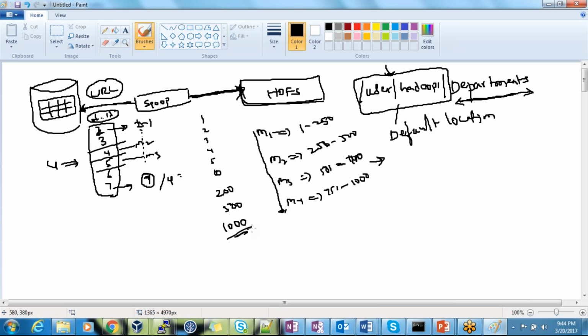When it started distributing into four parts, what will happen in this case? How many records are there? 1, 2, 3, 4, 5, 6, 7, 8, 9. Total 9 records are there, and these 9 records have to be shared by 4 mappers. Whatever comes under the 1 to 250 range will go to mapper 1, 250 to 500 to mapper 2, and 750 to 1000 to mapper 4. What about mapper 3? Mapper 3 will have empty records because it is not finding any record in the range 501 to 750.